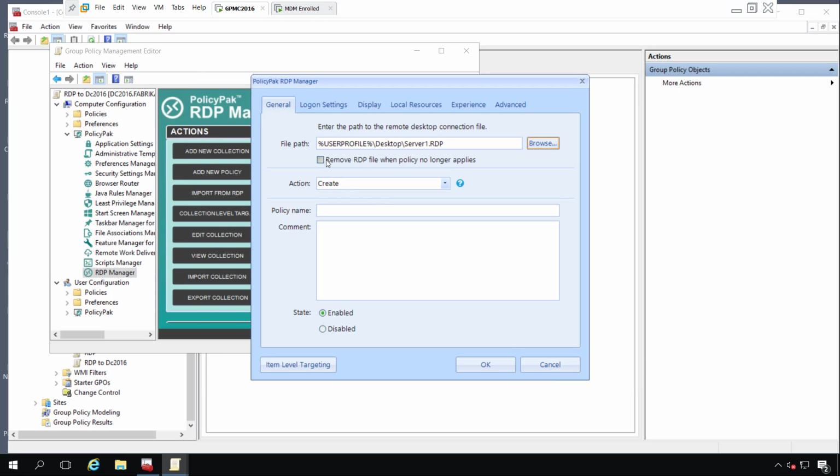You can remove the RDP file when the policy no longer applies if you choose to. The action here, create, replace, update, and delete, are the standard create, replace, update, and delete actions that you're going to see on any group policy or PolicyPak preference settings. You also have a tooltip that will help you if you forget. The policy name here, I can just call this RDP to DC 2016. That's just an internal name.